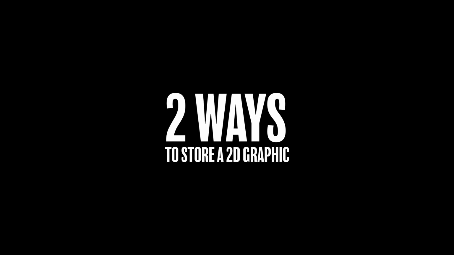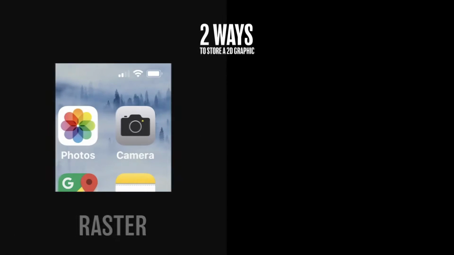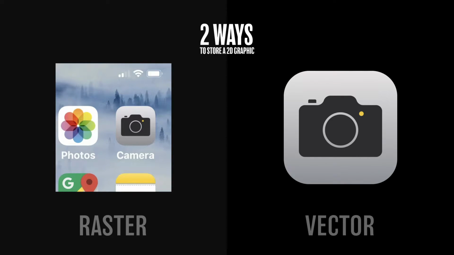For those of you that are unfamiliar, there are two basic ways to store a 2D graphic file. We have the raster image, that is made from pixels, which are stacked next to each other on a canvas to create an image, and then we have the vector file. Vector is made up of curves stored as mathematical equations.